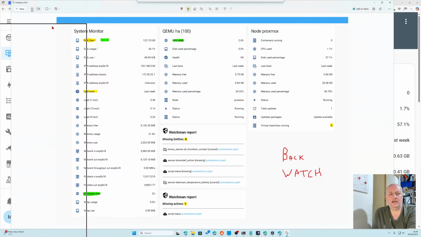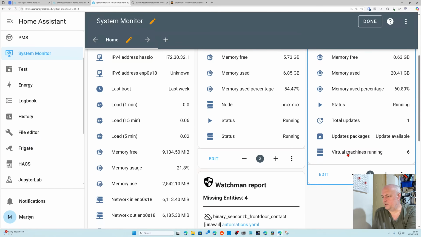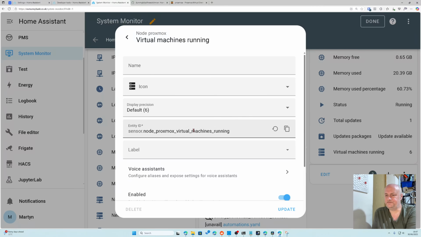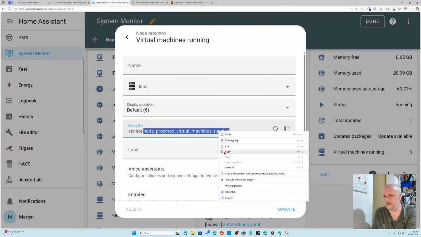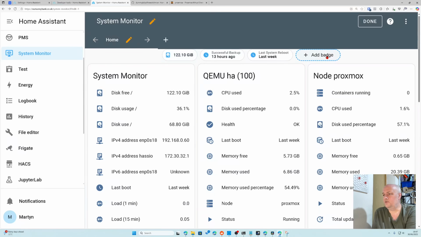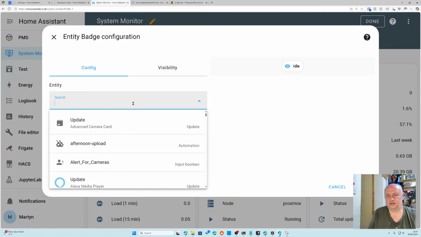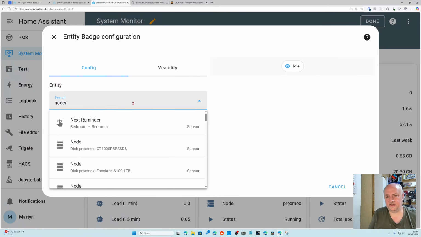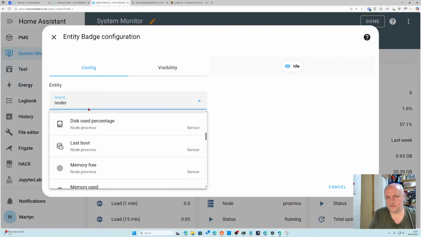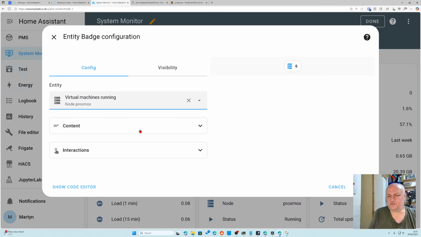So get this out of the way. And virtual machines were somewhere here, but let's find out what it's called. Okay, it's called node something. Right, so we want to add another machine. Entity, and it's called node something. I could paste it in, that's why I copied it. Right, that's what we're going to show.